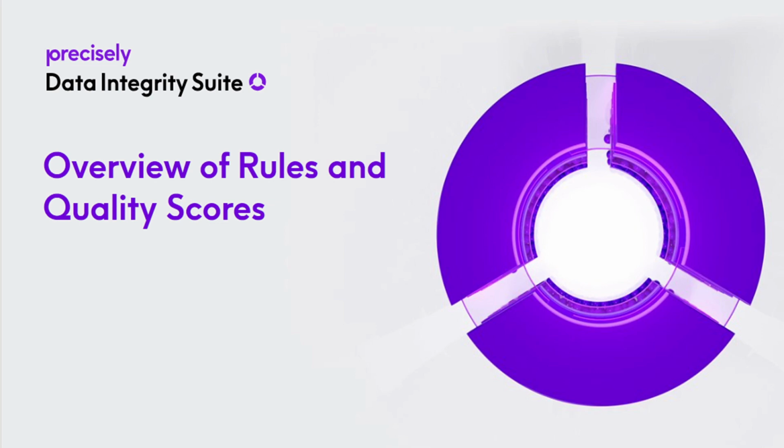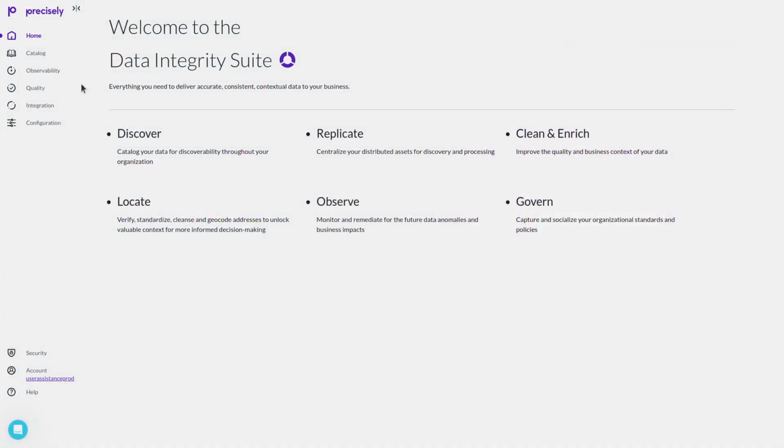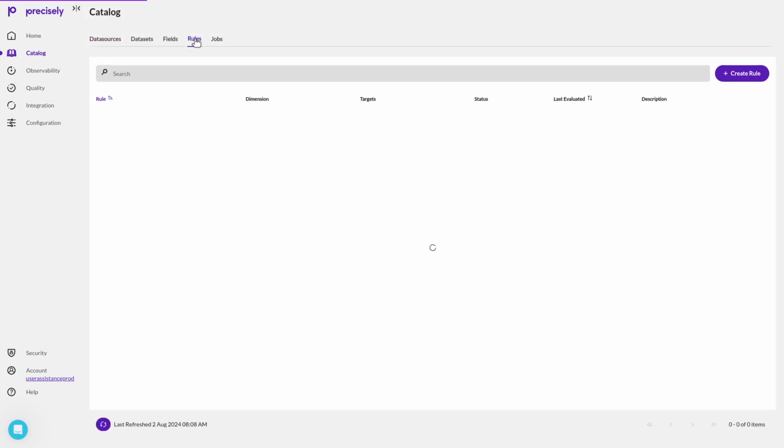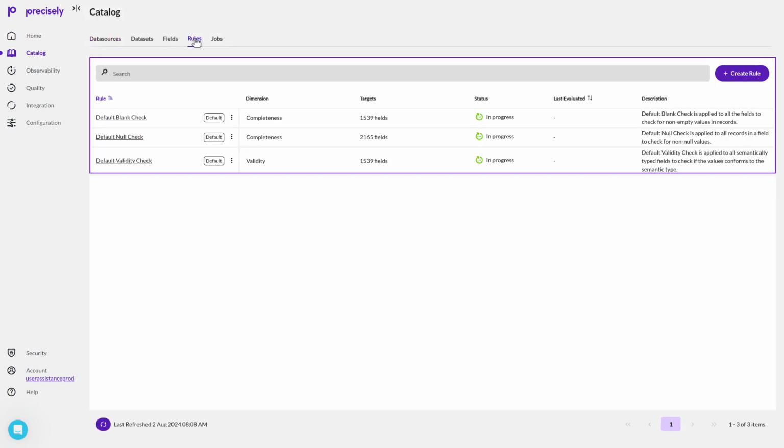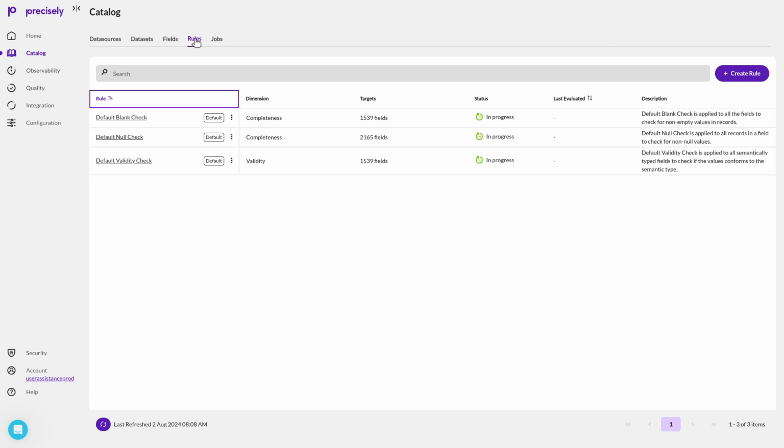To view the rules configured in the Data Integrity Suite, click Catalog from the main navigation menu and navigate to the Rules tab. The Rules tab lists all the rules in the Data Integrity Suite. The following details are displayed in the Rules tab: rule name and the type of the rule, the dimension associated with the rule, the total number of target fields, status of cataloging, the date when the rule was last evaluated, and the associated description.